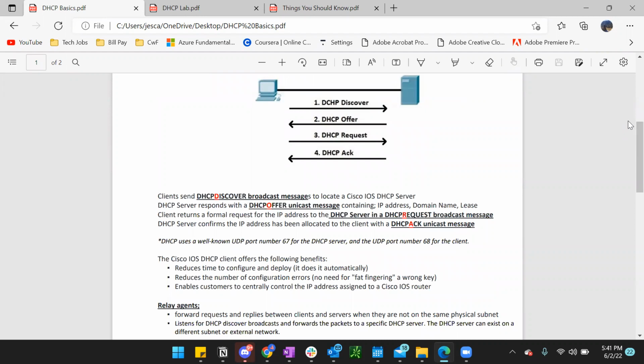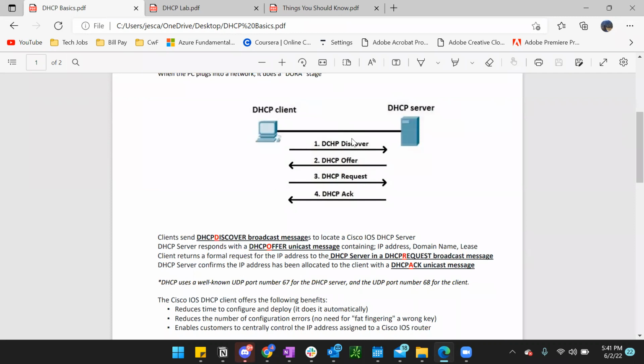Okay. And then the DHCP server is going to respond with an offer, right? That's the O. So the client says, hey, is there a DHCP server out there? I need an IP address so I can start routing traffic. And the server says, okay, well, let me send you an offer. And that offer is going to be an IP address, a domain name, and a lease to say how long you can hold on to this IP address. So that's the discover, and then the O is the offer.